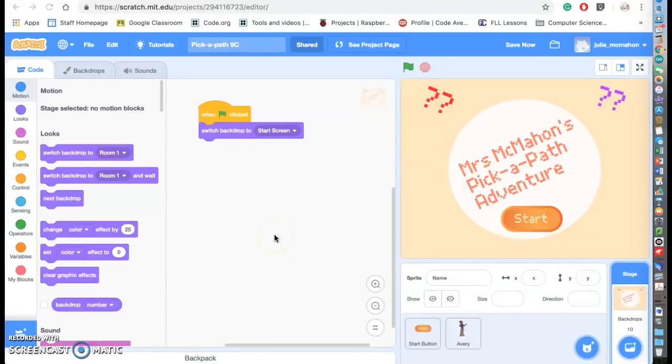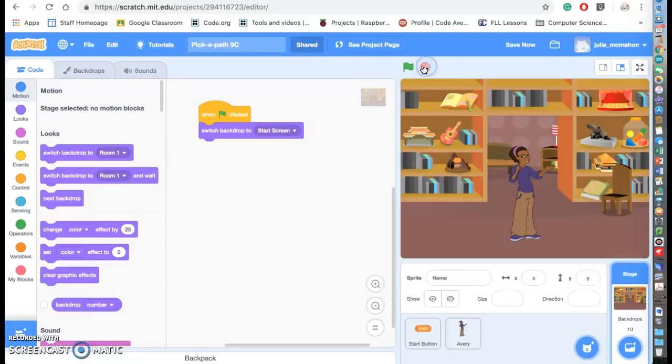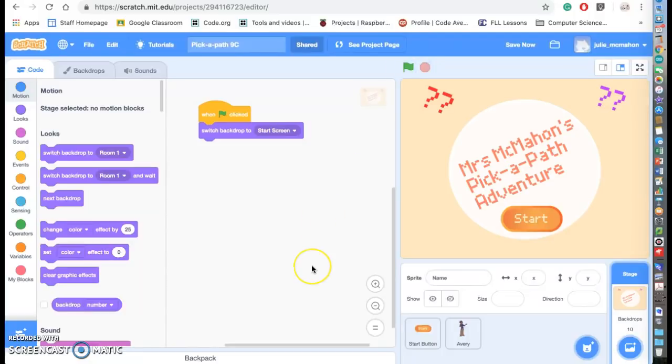This tutorial is going to show you how to develop the programming for our Pick-a-Path adventure. We started the other day with making our own custom background and also creating our first sprite, which was a start button. And we put a little bit of programming onto that. So we're going to pick up from there and actually develop our path. If you click on your backdrops, and then go to the costumes.